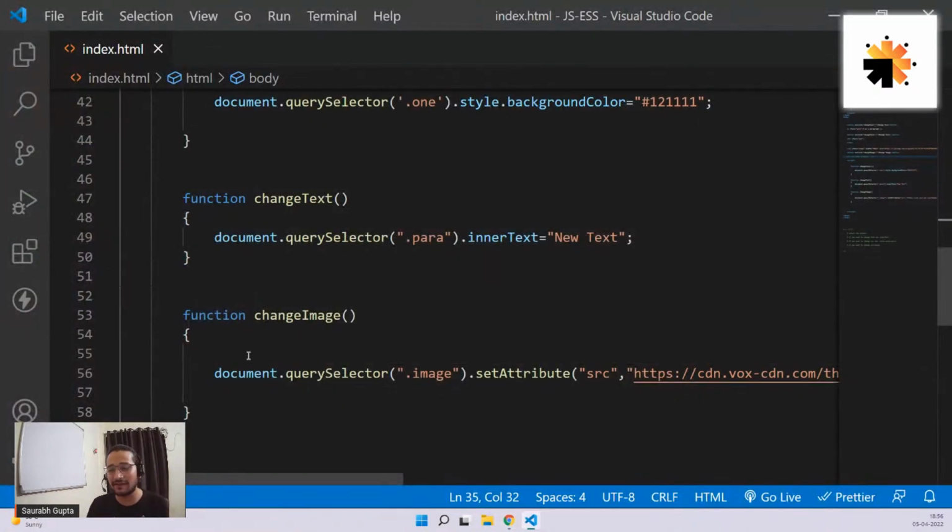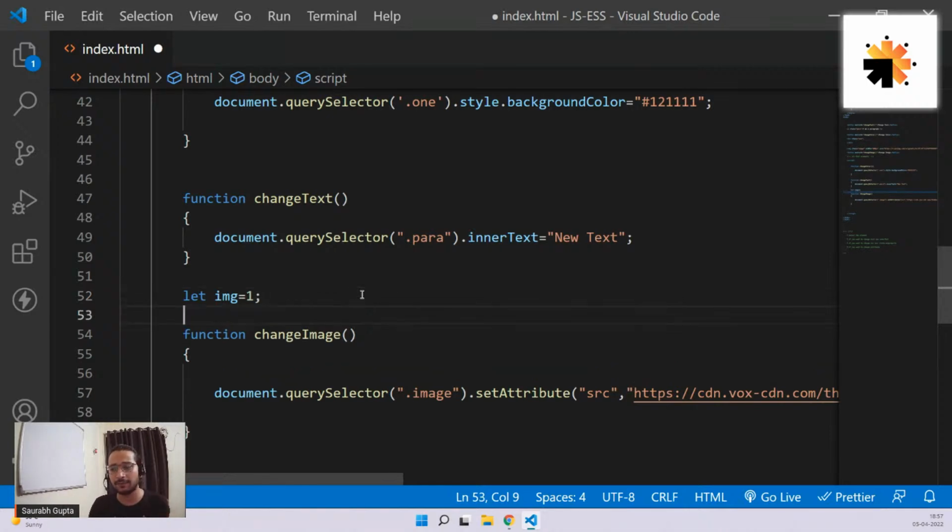Very simple, guys. It's very, very simple. What we have to do is create a variable, a very simple variable to track what's happening. Let's call it img equals 1. Okay, simple variable called img equals 1.